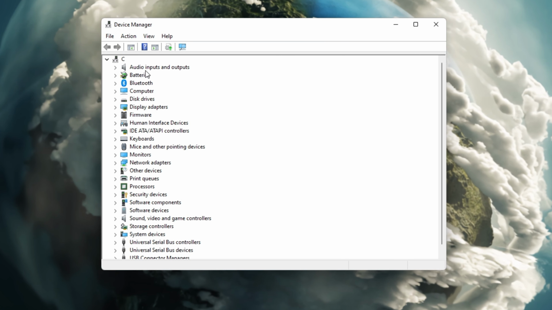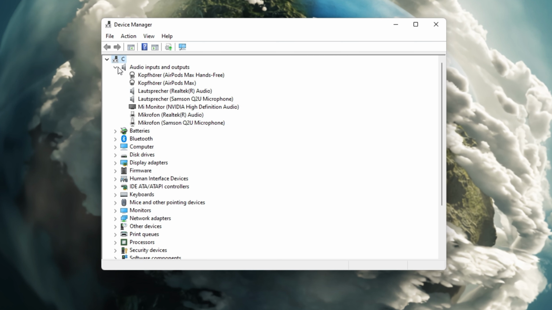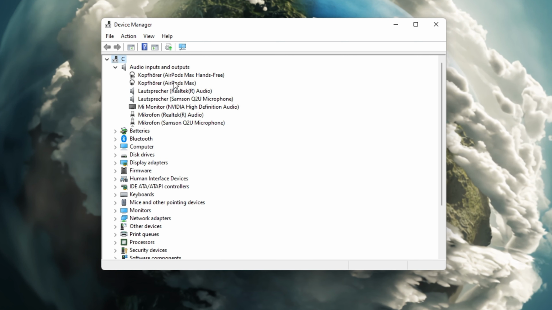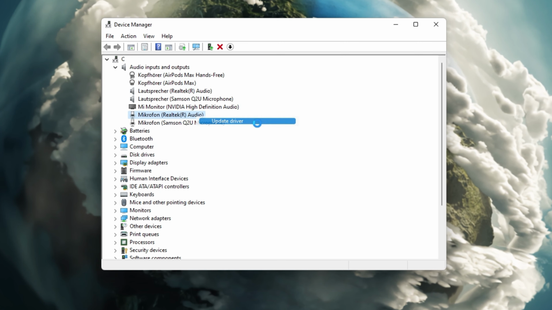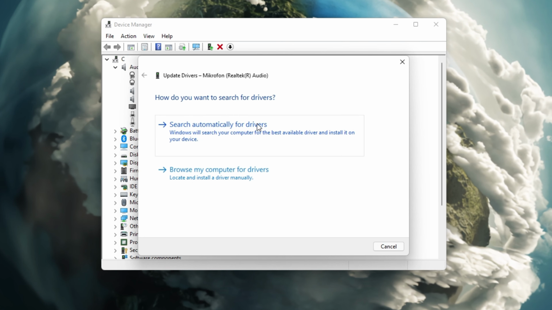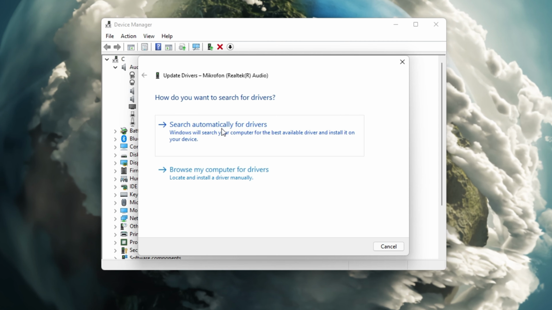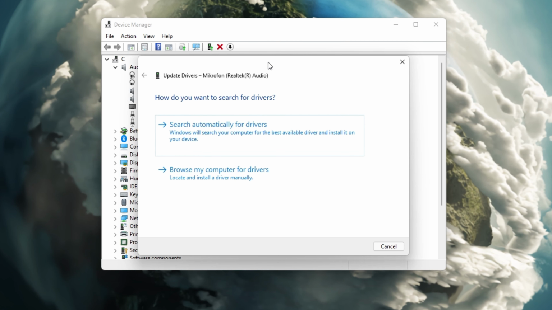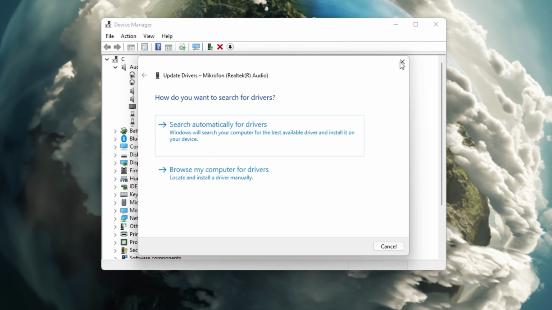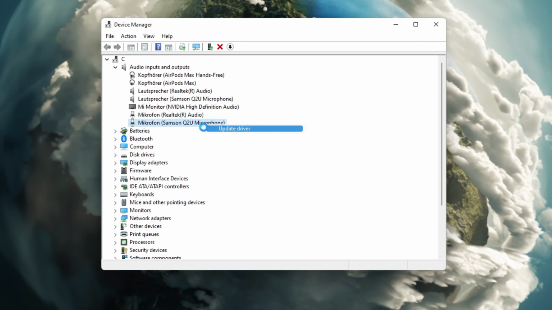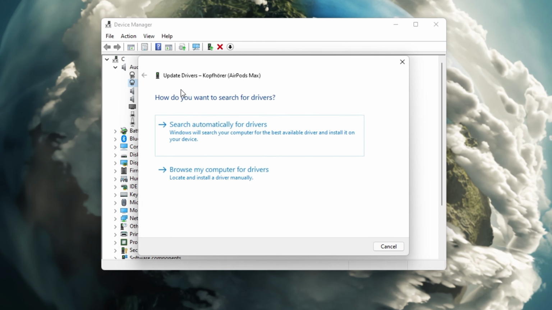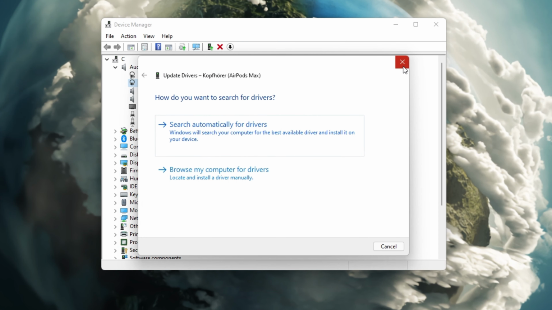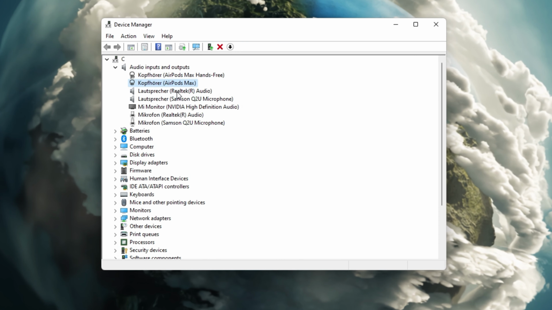Here, expand your audio inputs and outputs. Right-click the audio input device you are using and select Update Driver. Finally, click on Search automatically for drivers. This will take a second to make sure that your audio driver is up to date. You should also complete this step for your microphone and other used audio devices.